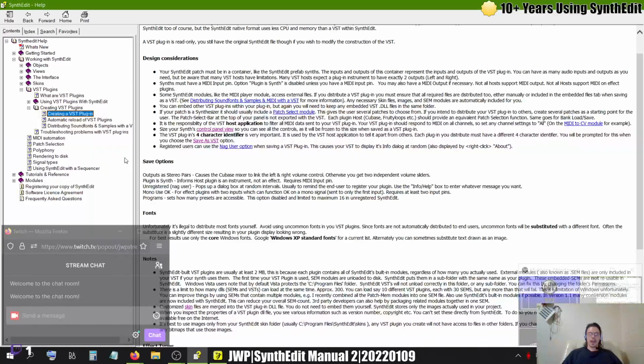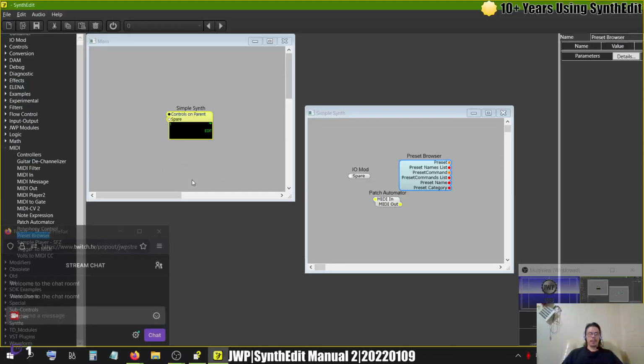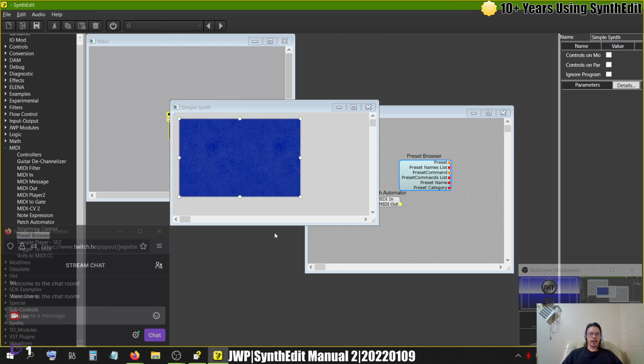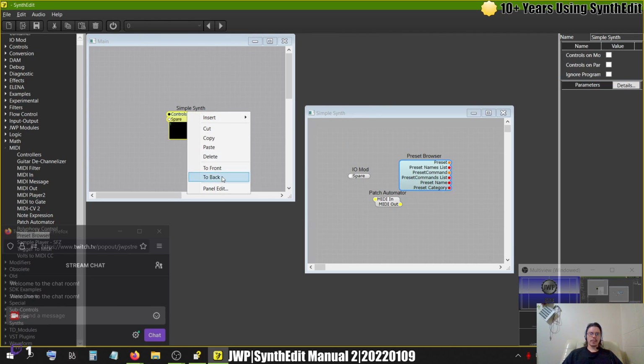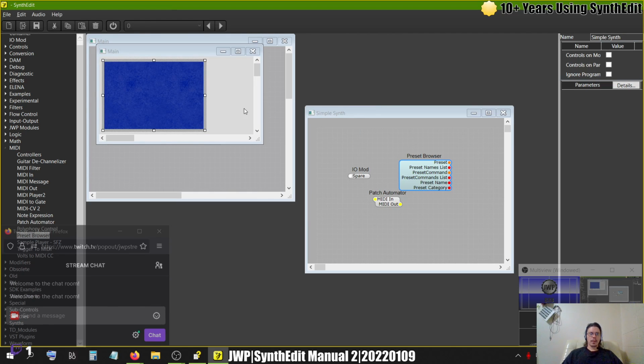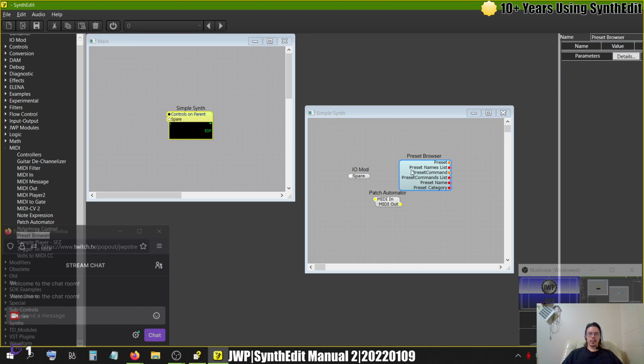So what that's saying is that even though there is a bar up here, see if I hop into panel edit. Oh, it's not there anymore. Okay, so it used to be a bar up there. I can load it, but that's a bad idea. No, it's still not there. Where is it? Patch automator. It's totally gone now. Well, either way.